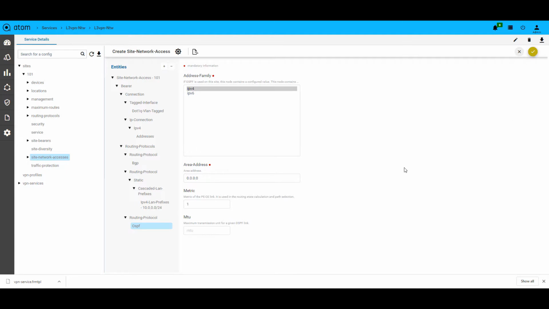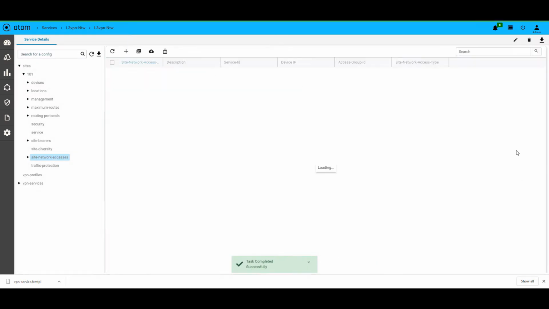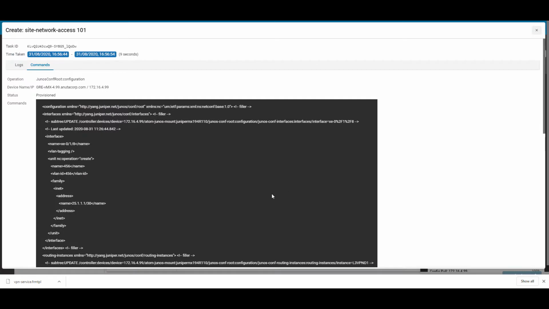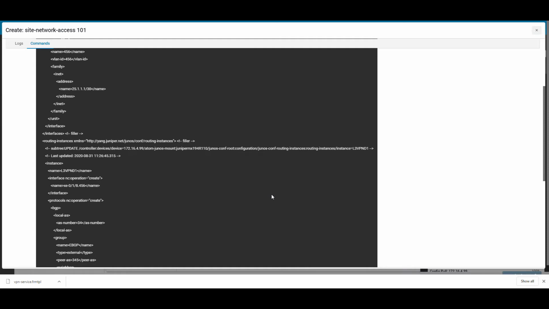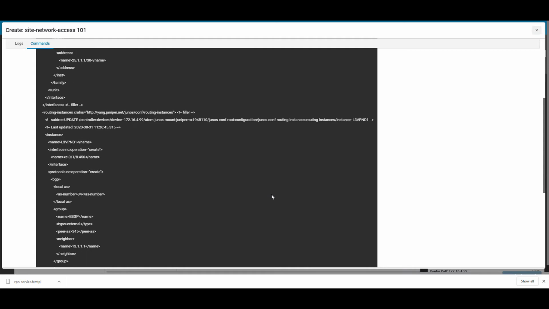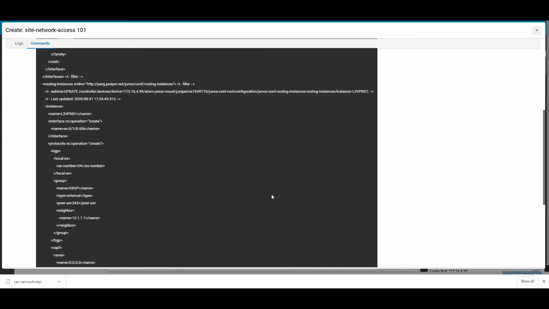Now once we trigger this model, ATOM will generate the corresponding netconf payload for the device. As you can see on ATOM, the netconf payload corresponding to the configuration is generated and provisioned on the device. The payload shows the details of how the VPN service and the physical bearer has been stitched together. The routing protocols and its related configurations can also be seen here.